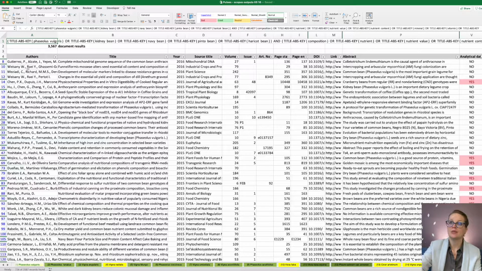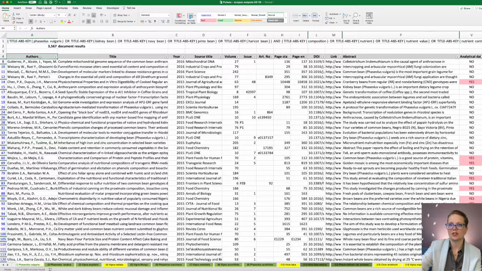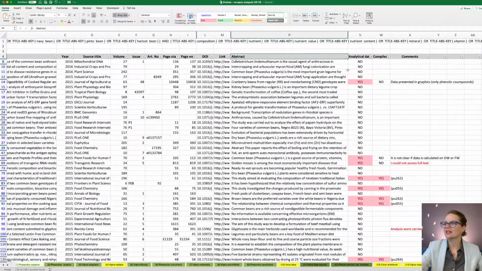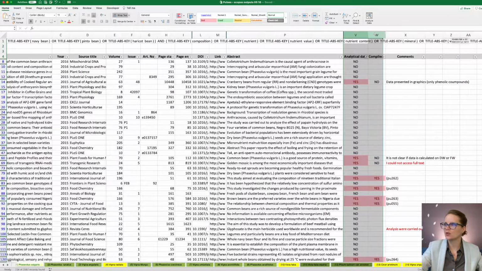So here's the result. Scopus shows us a spreadsheet with the details for each scientific article. So we can see the authors, the title, and one of the details that we have here is the abstract. I have used the abstract to select the articles that could have analytical data of my interest. So I added at the end some columns, as you can see here.